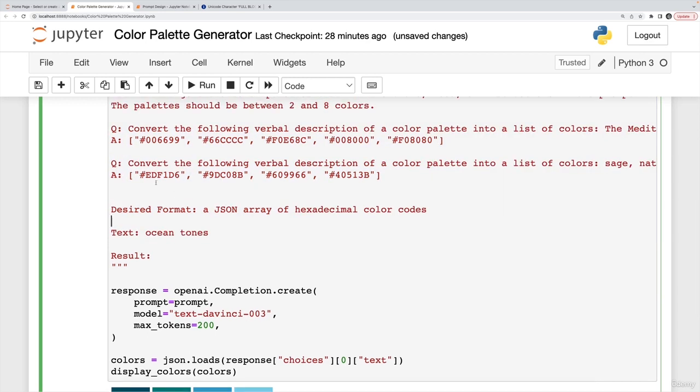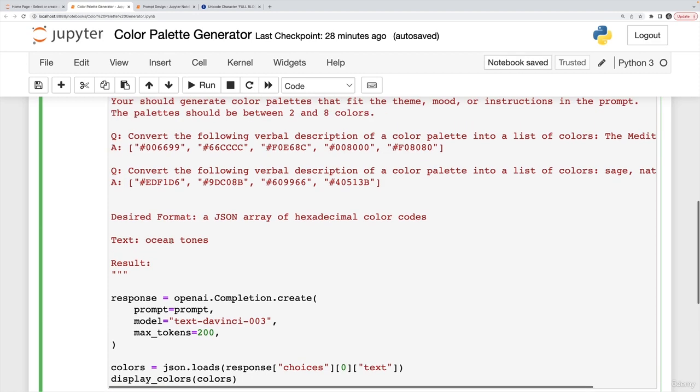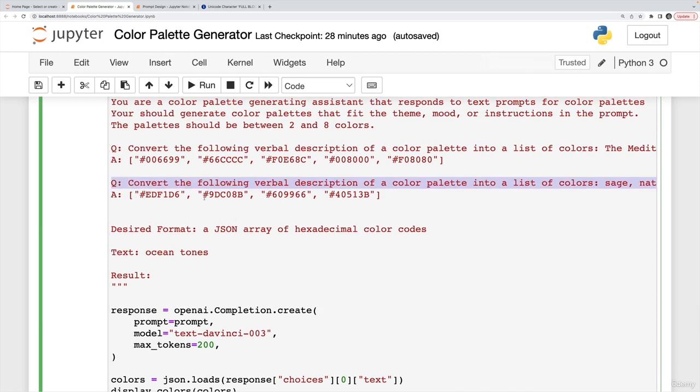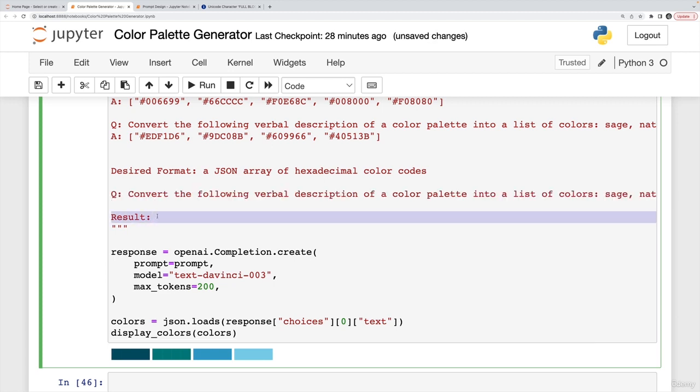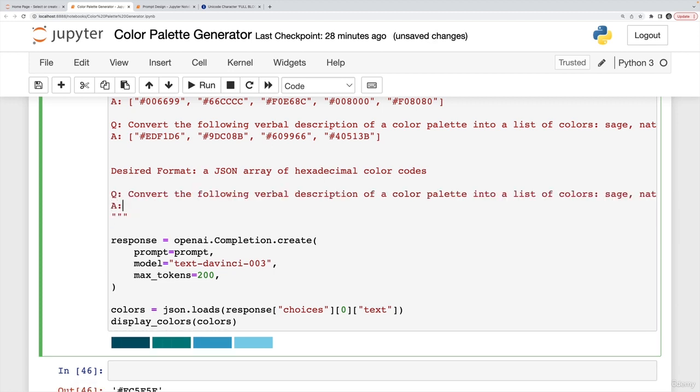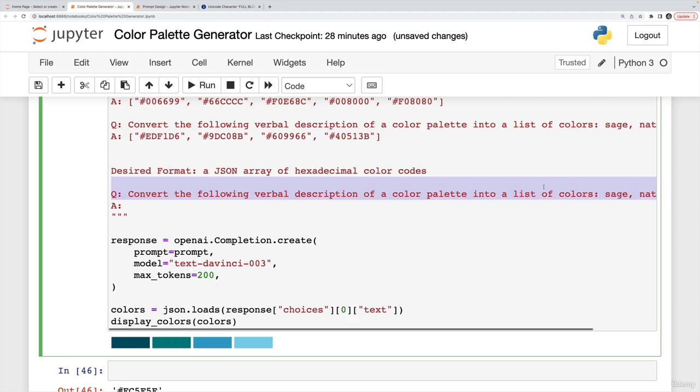One thing I might change though is here, I'm going from Q&A, Q&A, Q&A. I'm going to want to keep this format just to be consistent. And I'll have A. And then right here is where we'll actually put the prompt itself.